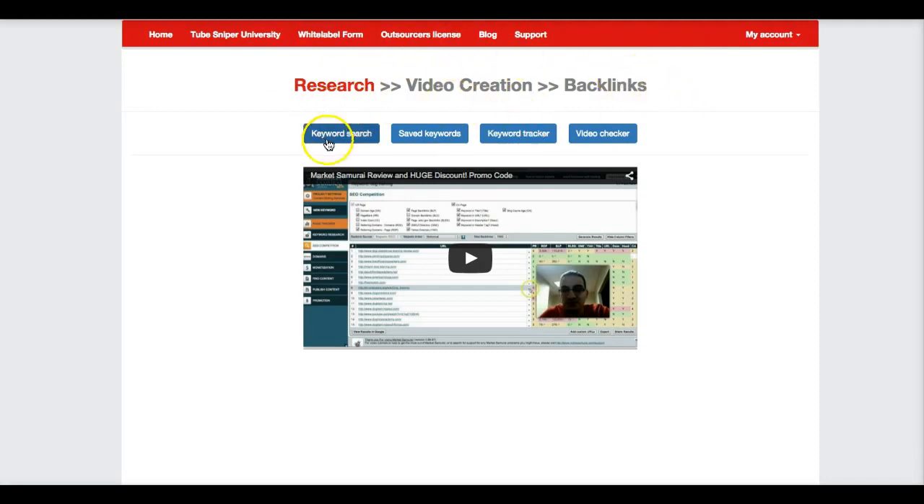And within that, we have four different areas. We have keyword research, we have your saved keywords, we have your keyword tracker, which will allow you to track your video rankings as well. And we have a video checker, which is very powerful and something that's gotten a lot of requests, where our customers want to be able to quickly check a bulk amount of keywords to see if a video is ranking on the first page or not. Because that is one of the best factors to understanding whether a niche is easy to get into or not.